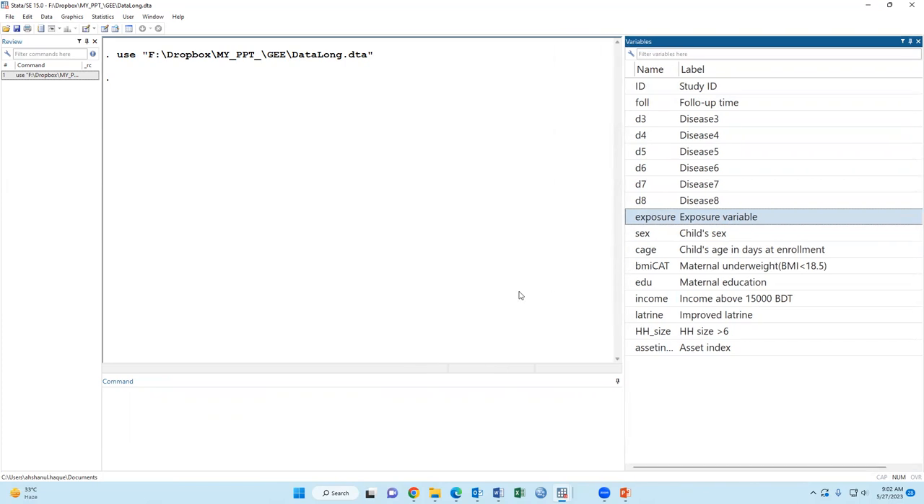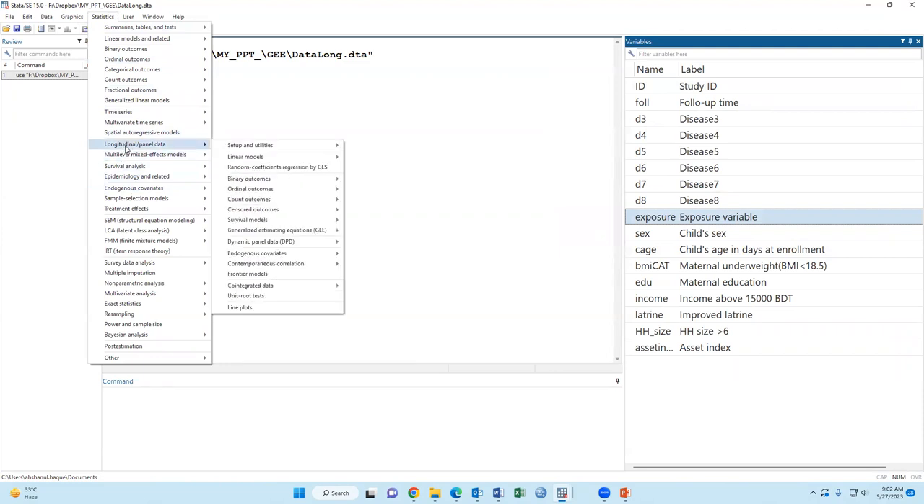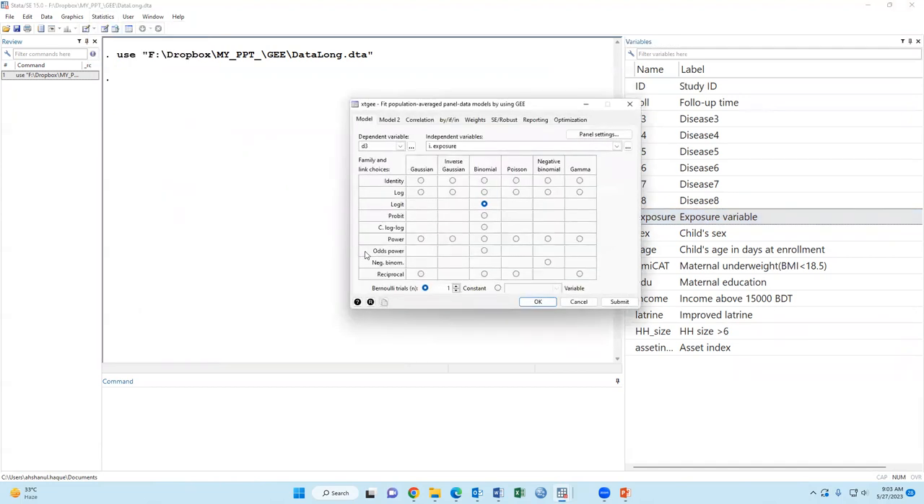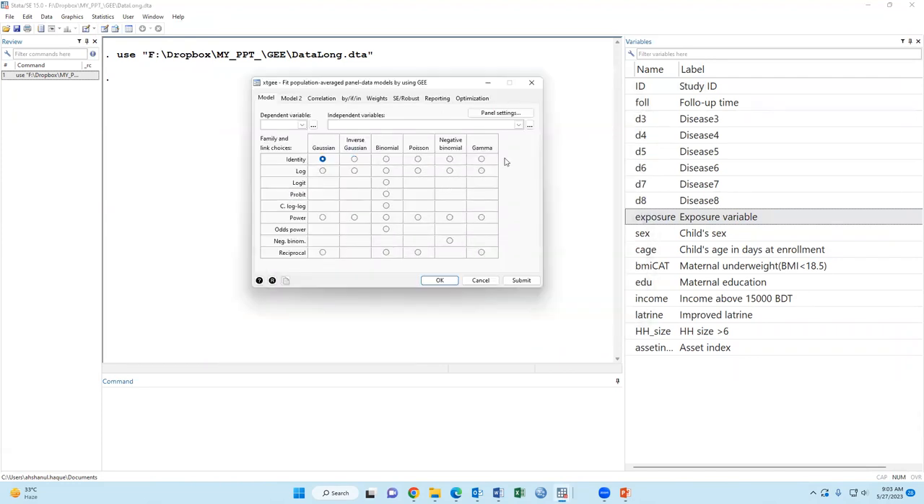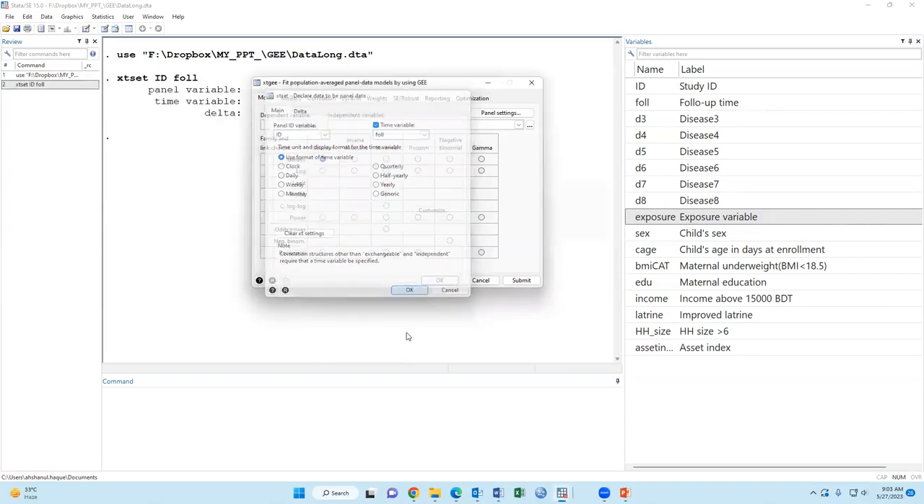First, we have to set the time variable. How? Go to Statistics, then select the Longitudinal option, then go to GEE. This is the GEE option. Click. Now we have to set the time variable. Please click panel setting. This is the ID variable, and this is the follow-up variable. Then OK.